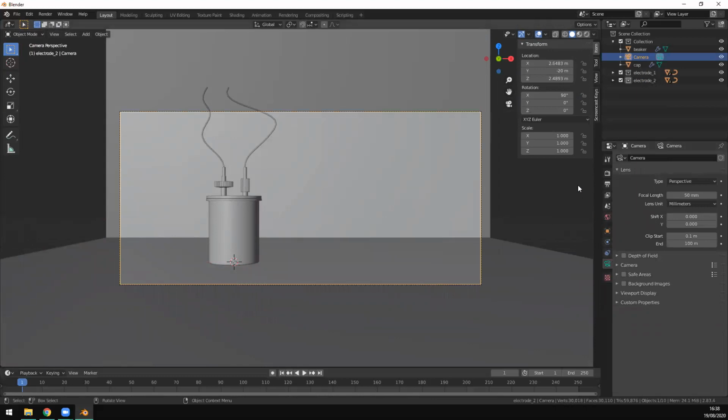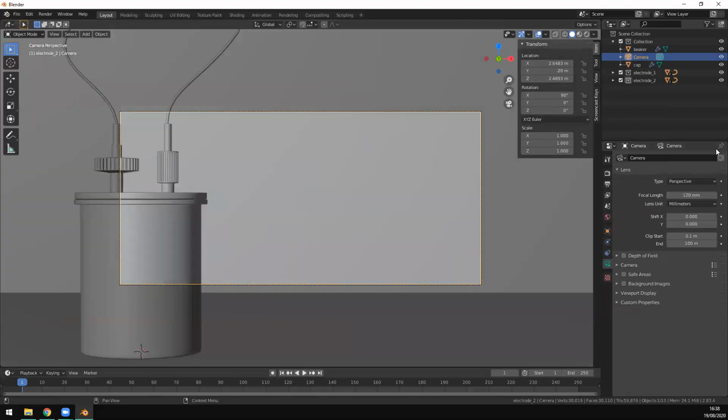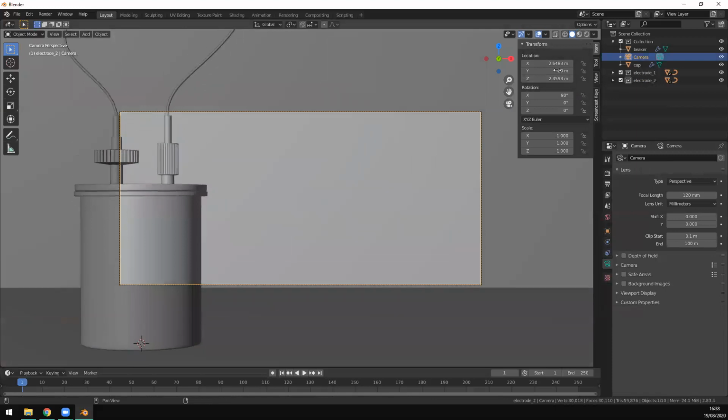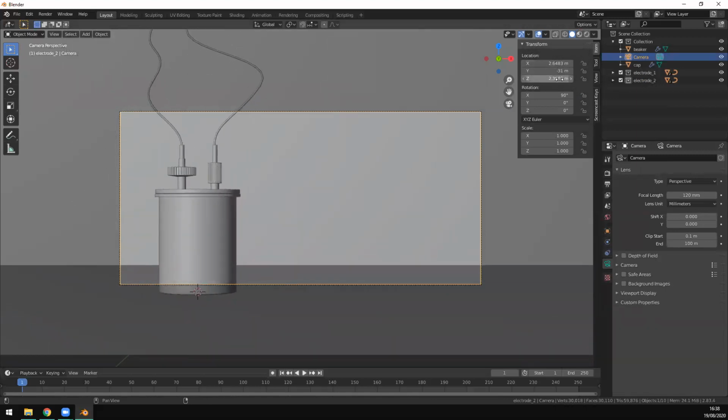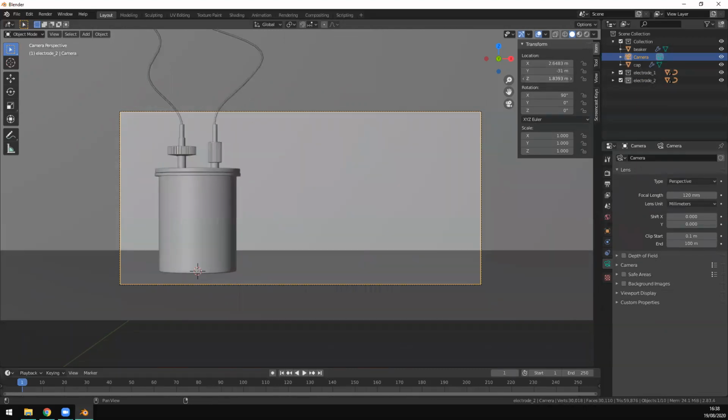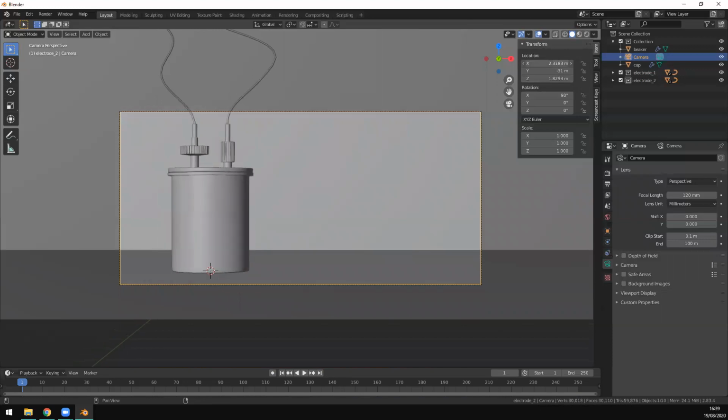Let's adjust the camera a little bit more. We can maybe zoom in by changing the focal length of the camera. So we select the camera tab here, and let's put that to, let's say, 120. Now we have to change the position of the camera. So we need to move it back with G, with Y and Z a little bit. So something like this. Okay, now it's time to play with the materials.